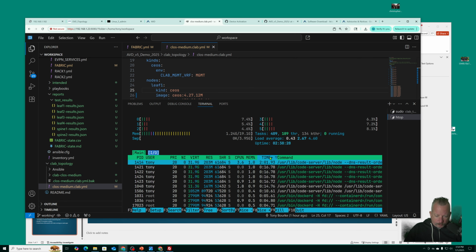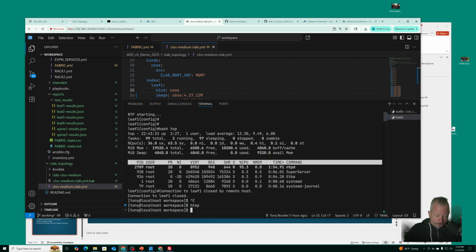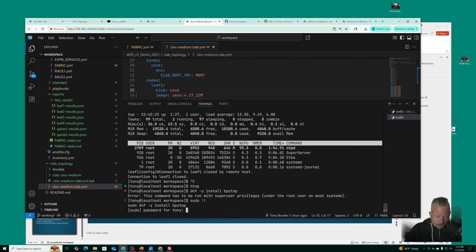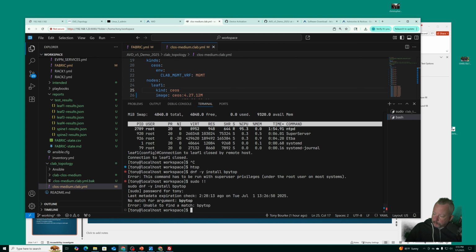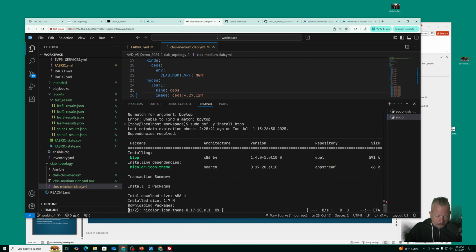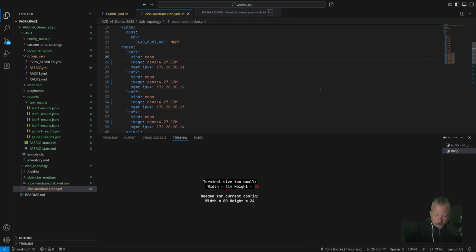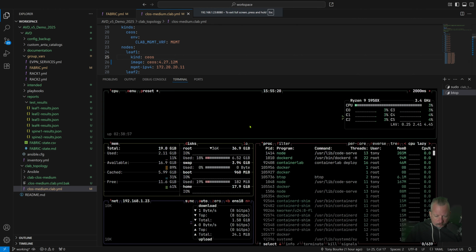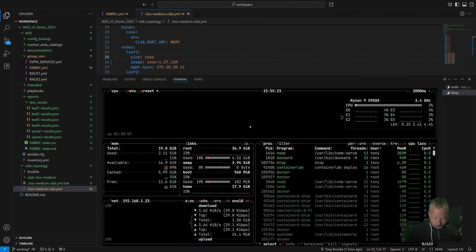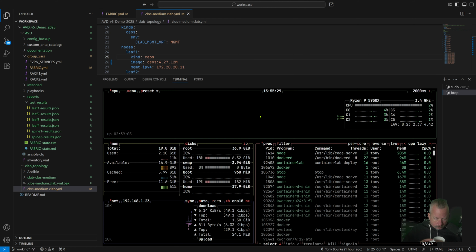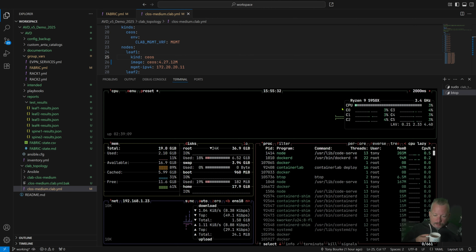Well, it's running. I'm going to try different alternatives to HTOP. PPY top. Nope, it's not in there. B top. There we go. That's kind of cool. That makes me feel like I'm in the Matrix.